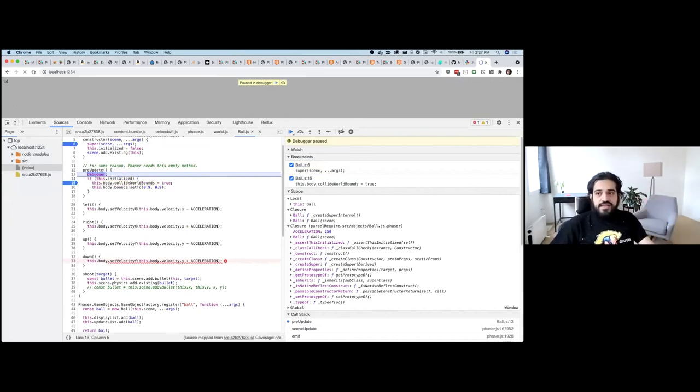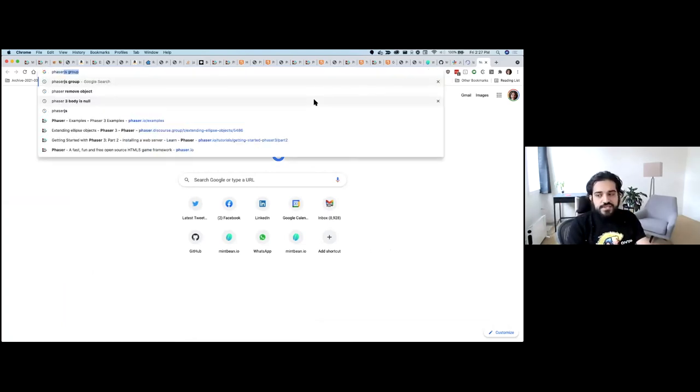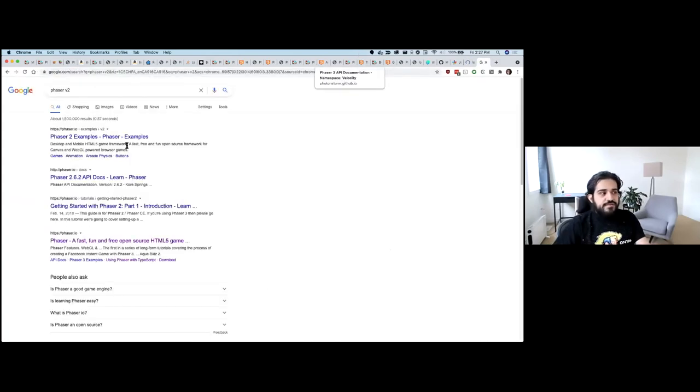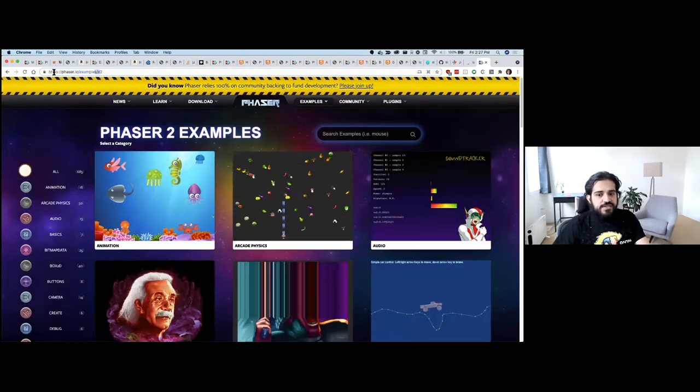The other thing I want to tell you guys about is how to deal with Phaser's documentation and how to work with Phaser. First caveat: PhaserJS has V2 and V3. Phaser V2 is very different. If you look in the URL, example/V2 is clearly a version 2 example.